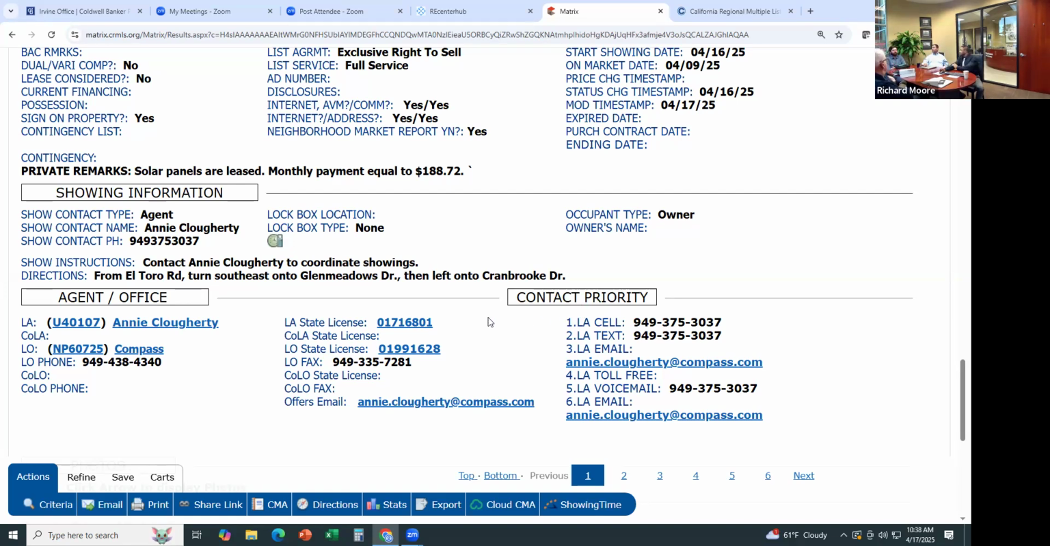I see a lot of remarks saying, don't use ShowingTime. Yeah, a lot of the directions say don't use ShowingTime, just contact them directly. Yeah, stuff like that.